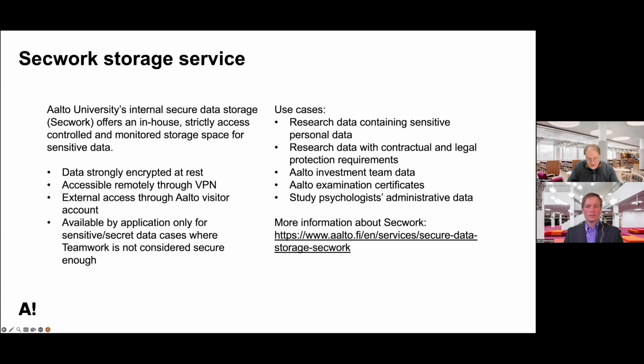But some examples where we have been using Secwork: research data containing sensitive personal data, or research data with contractual and legal protection requirements, and Aalto investment team data, Aalto examination certificates, and study psychologists' administrative data. And there is some more information behind the link, which you can access later.